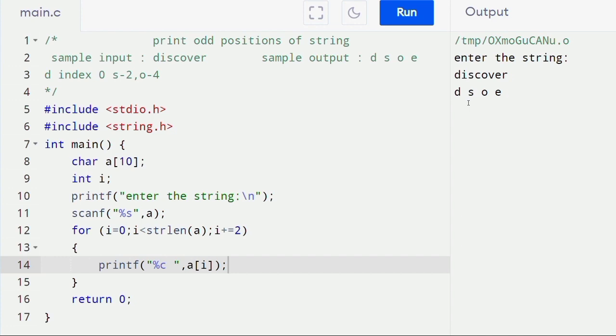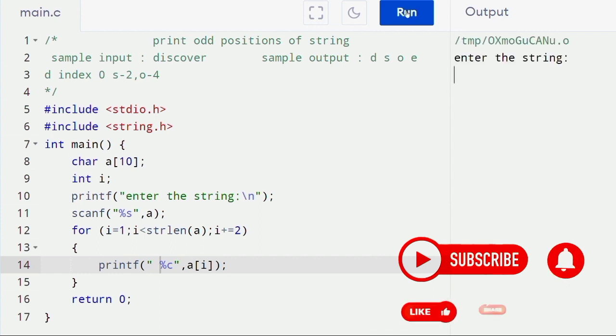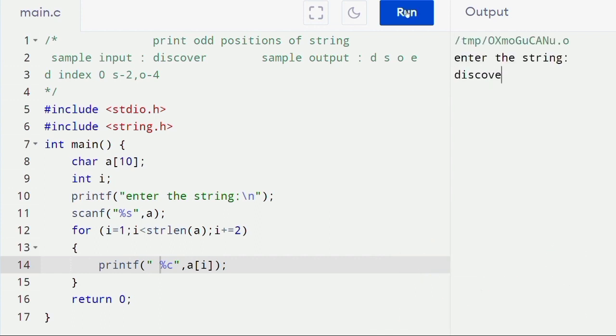We can print the even positions of the string also. When we change the 0 to 1, and instead of taking the space after, we take the space before this. Now if I run the program again for the same sample input, discover, it is printing the even positions. You can check it out here.